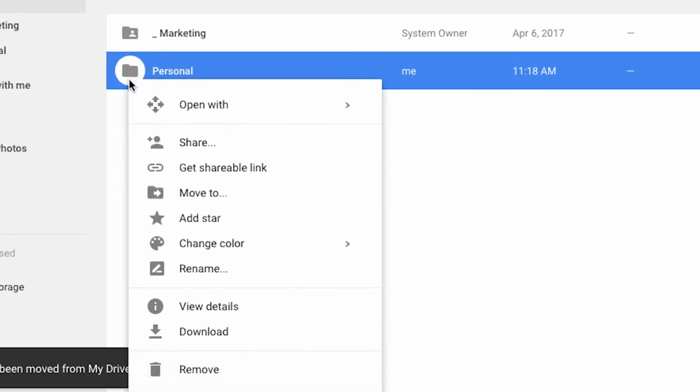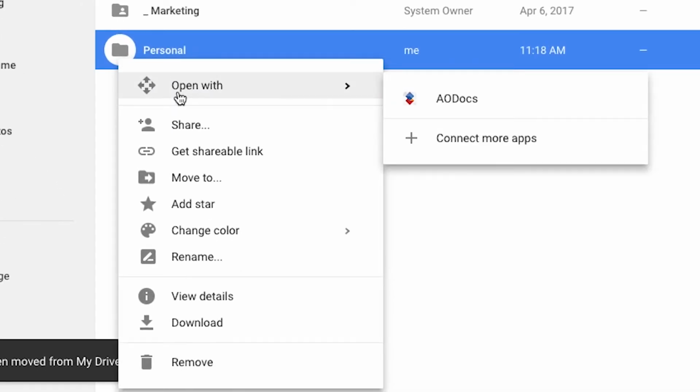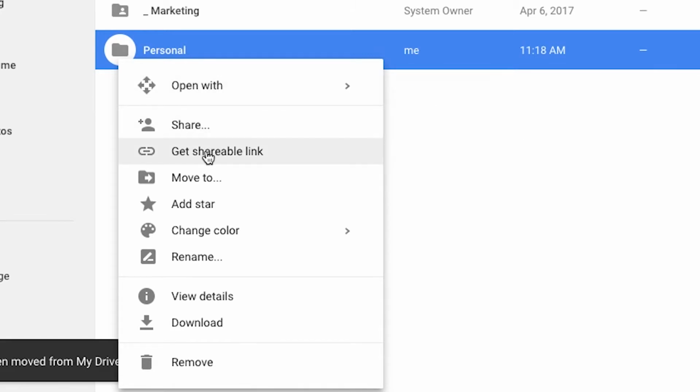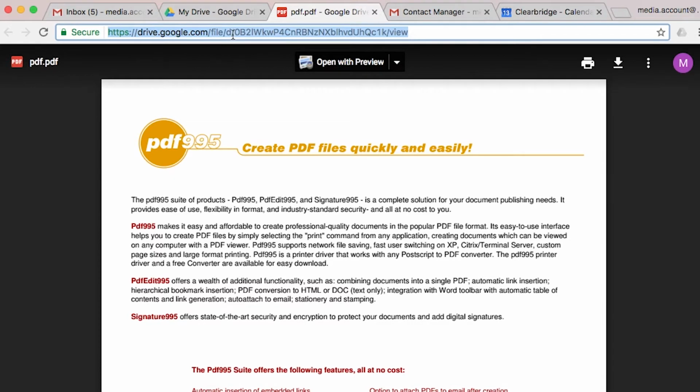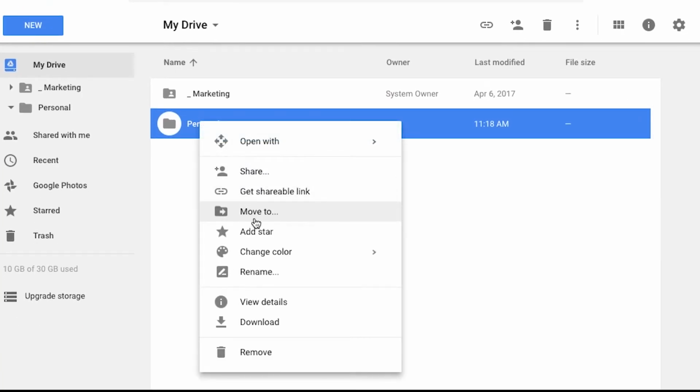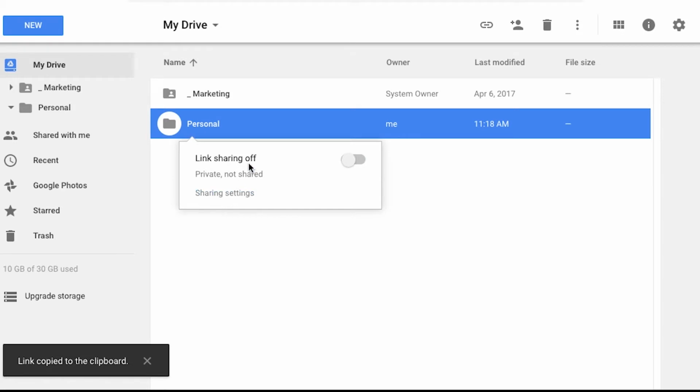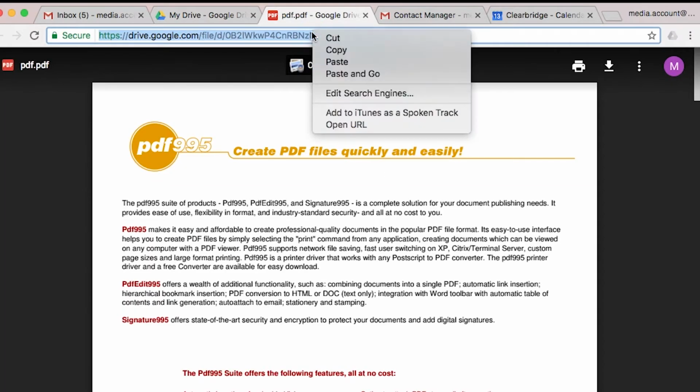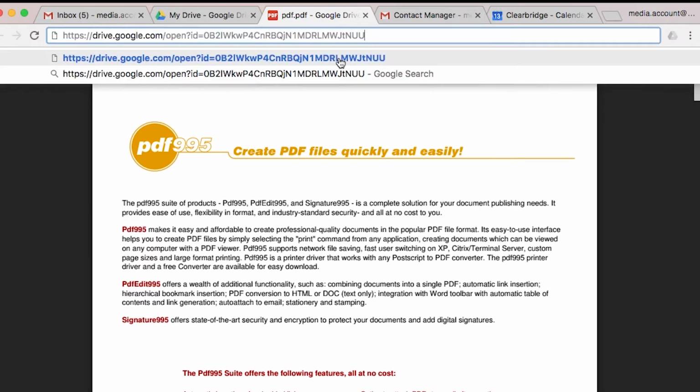And when you right-click a folder, you're going to have additional menu options such as Open With. If you want to get a shareable link, that's similar to the unique link that we looked at here. And so if you right-click a file or a folder and you go Get Shareable Link, it's going to add it to your clipboard. So it's already copied it for me. So if I clicked up here, right-clicked, and then went Paste, there it is.